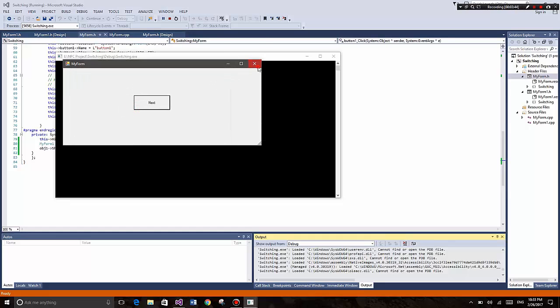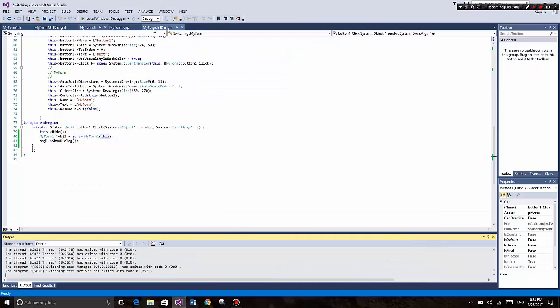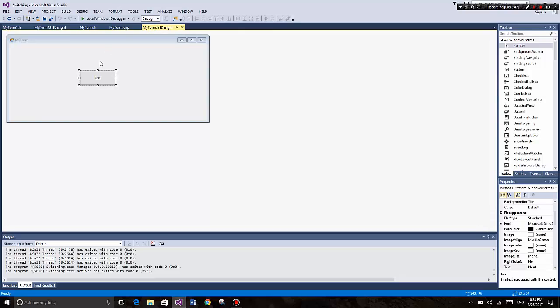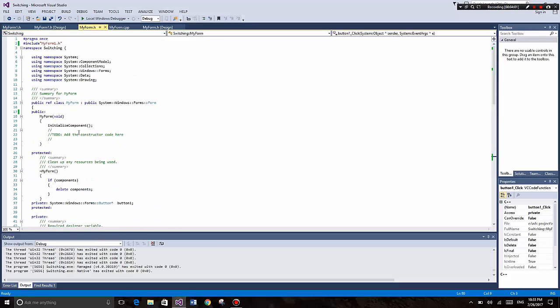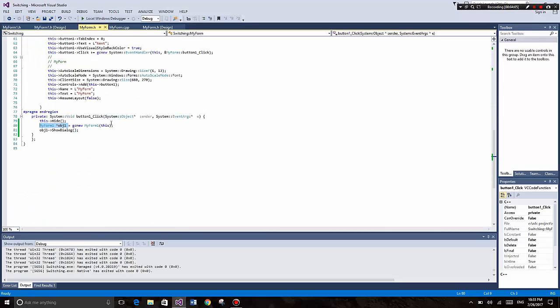So simply what I have done is I have created myform.h. I've added a button on it. I just wrote this simple code. Firstly I did hide this form. Then I have created an object obj1 of myform1 by adding the header file of myform1. Then I have done obj1.ShowDialog. This statement shows the next form.